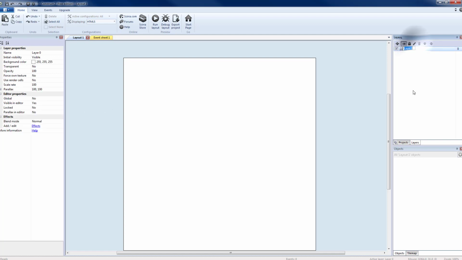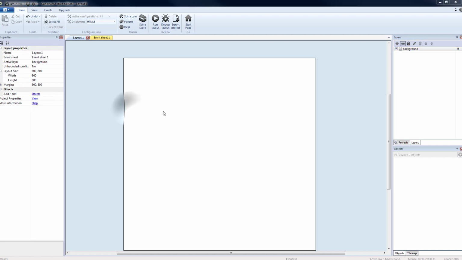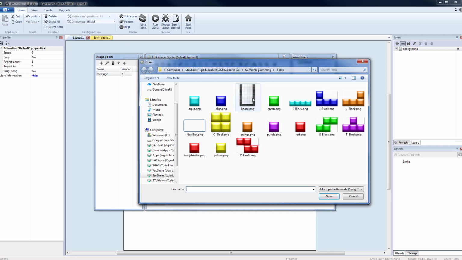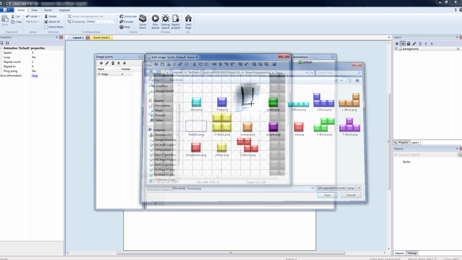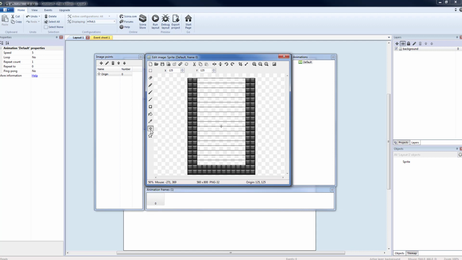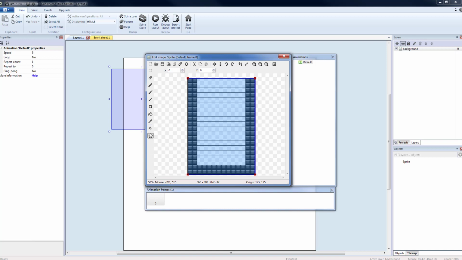Then on the first layer, which we are going to call background, I'm going to add a new sprite. Go to load, go to Stu Share Game Programming Tetris and load our board. I'm going to zoom out a little bit. The origin doesn't particularly matter, but what does matter is the collision polygon.